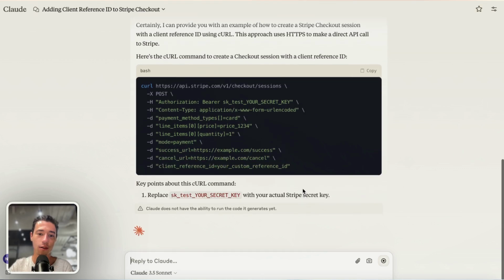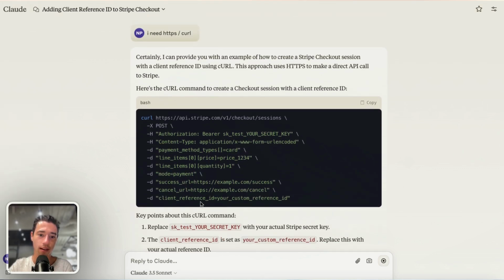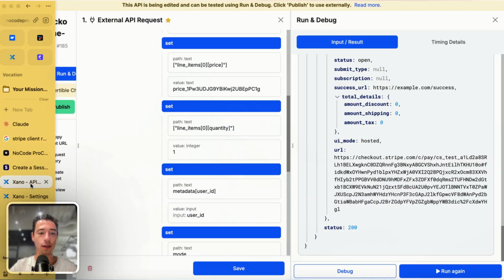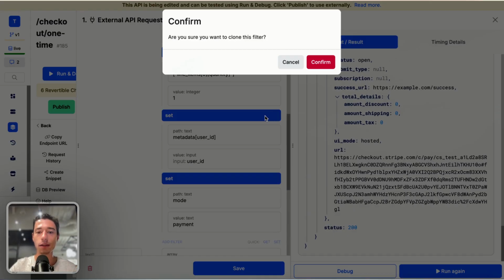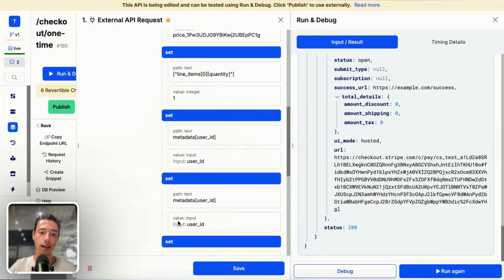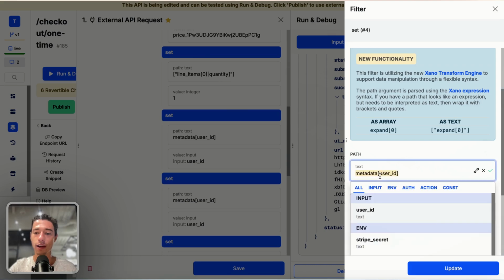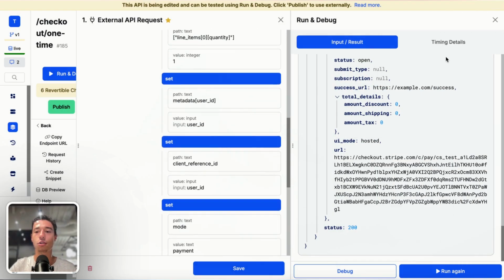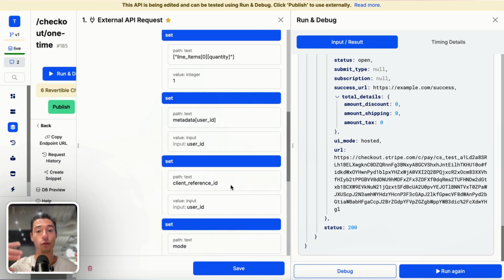Here we go. So now we'll see the client reference ID. Okay, this is their syntax. Here we go, and then we can add the client reference ID to that. So we're just going to go in here, copy the metadata part, confirm, and then we have another set filter under here, and we make this client reference ID, and that will also be the user ID. So we have two points. We have the custom metadata for user ID on that order, and we have the client reference ID that will be the user ID, just to make sure that we know if something goes wrong, that we know who paid.